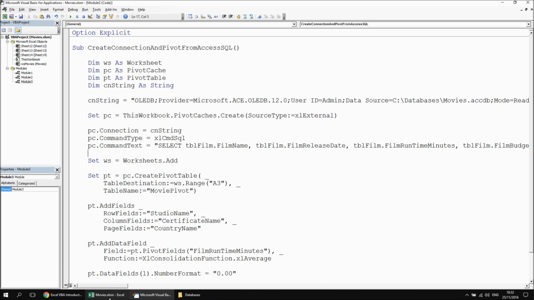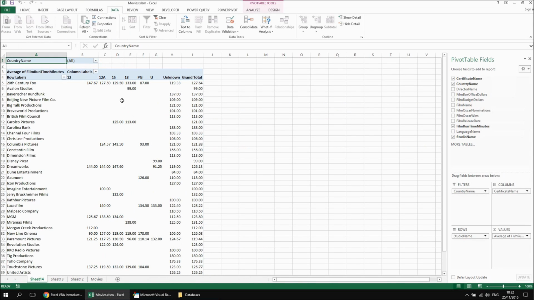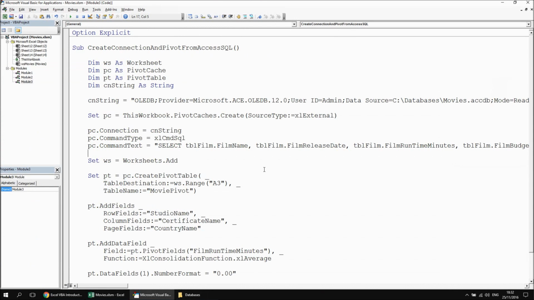If I head back to the Excel workbook, I've got yet another new pivot table based on that SQL query. So this means that you don't have to go back and forth between Access unless you need to copy and paste SQL code, of course. If you're not familiar with writing SQL queries, then all you need to do is write your code directly into your Excel VBA subroutines.